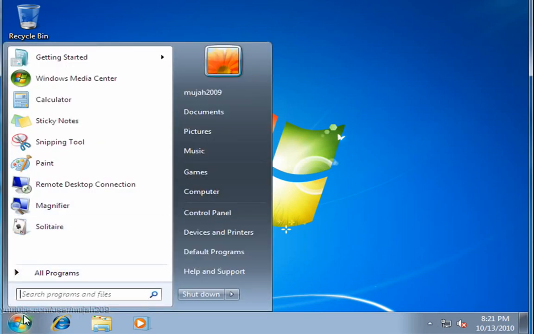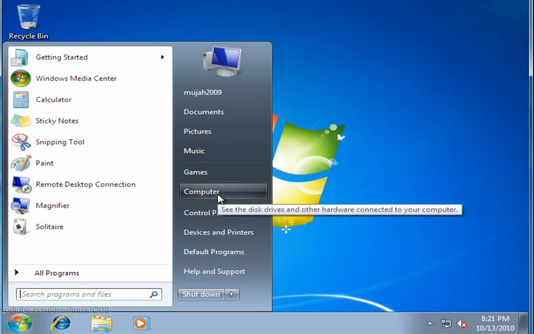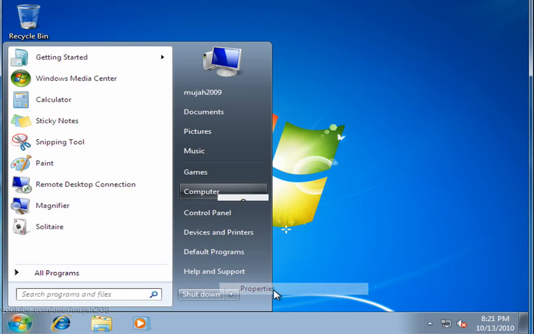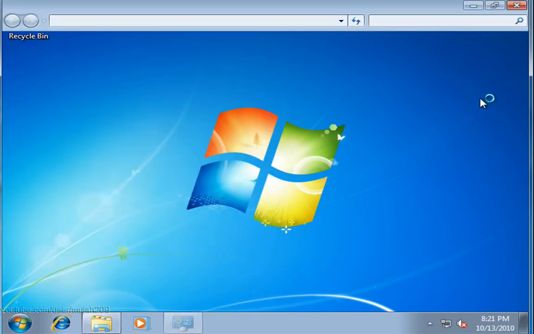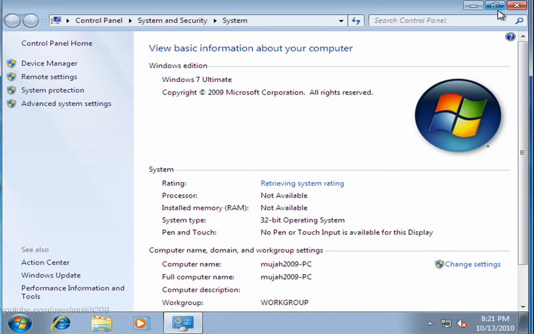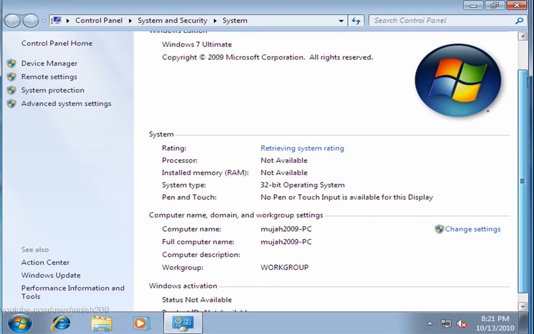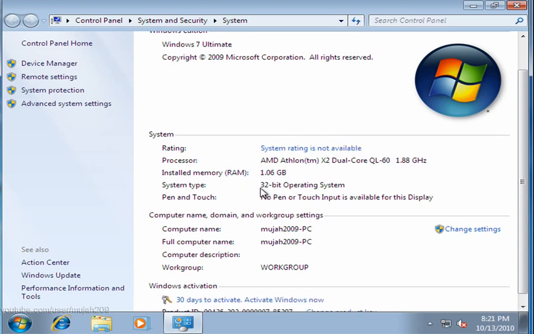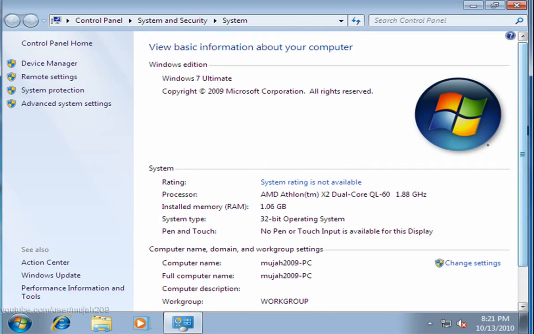Click on the start menu. Go to computer. Right click. And then go properties. From there, just let it load up. Scroll down and you should see system type, and it should say 32 or 64. If 64, go for 64 links. If it says 32-bit, then go for 32-bit links.